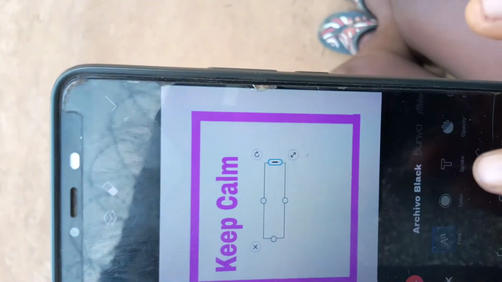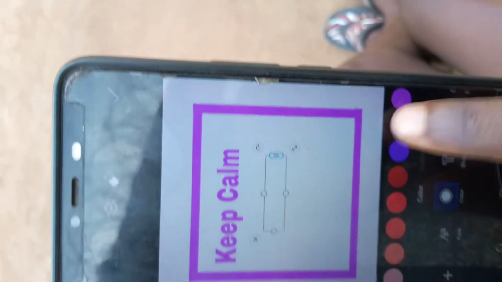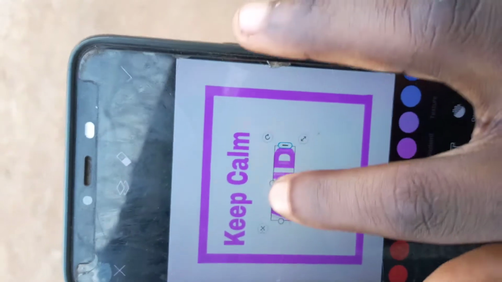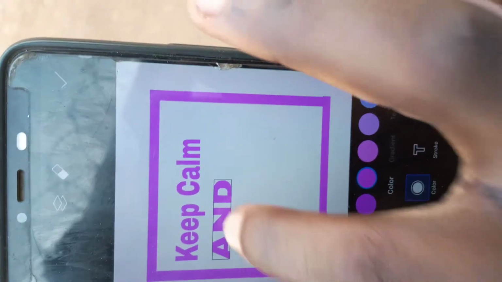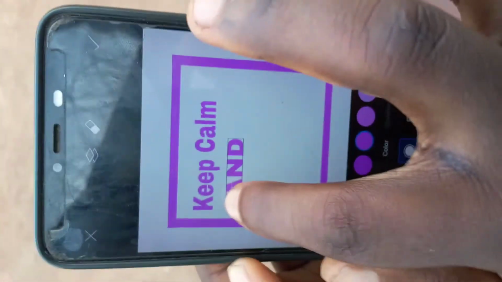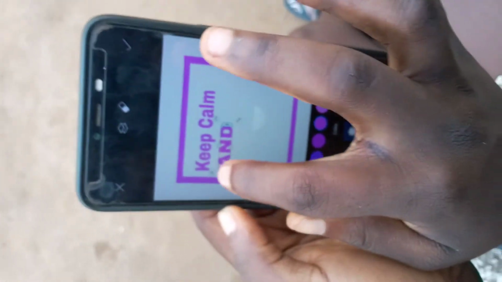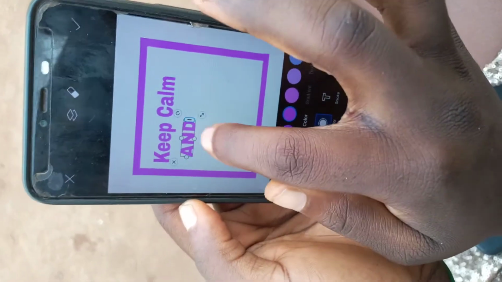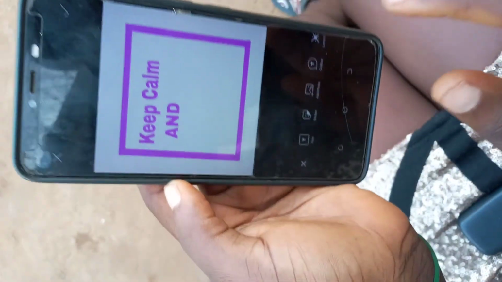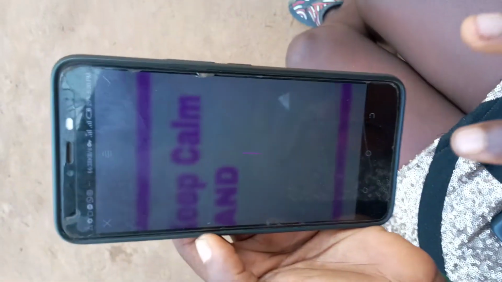and then I put it to purple. Can you see? It is too big, so I need to reduce a little bit. I reduce it a little bit. Can you see? And I need another text again.